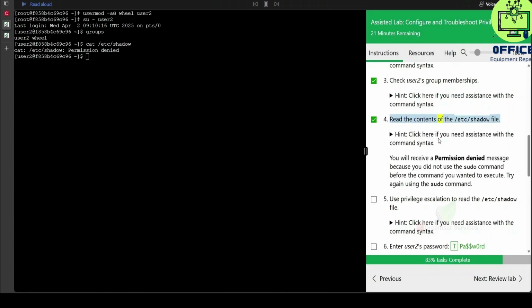Read the contents of the /etc/shadow file. Hint: click here if you need assistance with the command syntax. cat /etc/shadow. You will receive a permission denied message because you did not use the sudo command before the command you wanted to execute. Try again using the sudo command.